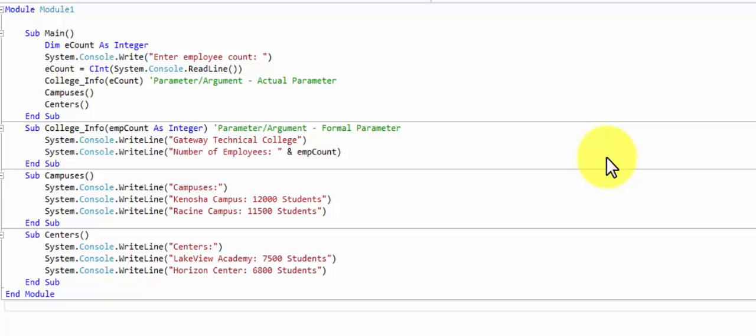Now I've made a little modification in the previous code that I shared with you, and that was in each one of the campuses and centers I've added the number of students. So these are all hypothetical numbers, do not portray any of the real numbers, just for the sake of this example. So we have in this particular campus 12,000 students, and in this particular campus 11,500 students. And then in the centers we have these number of students.